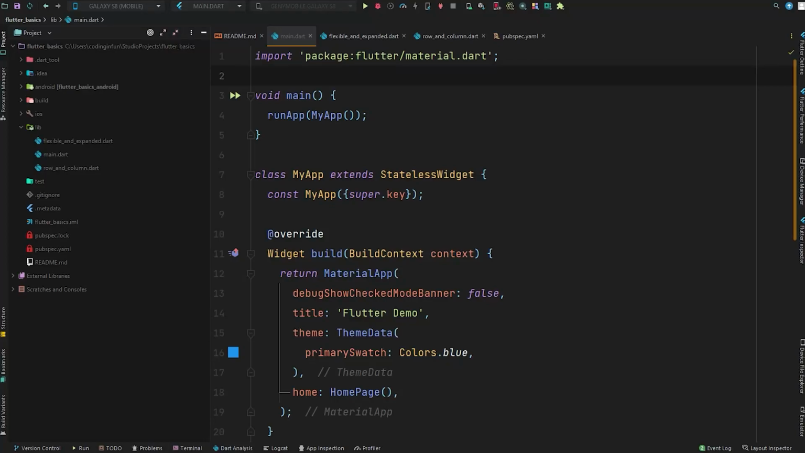So we learned about the widgets like rows and columns and also the flexible and the expanded. And now we are going to learn the more powerful widget of Flutter, that is stack. The stack widget is a built-in widget in Flutter which allows us to make a layer of widgets by putting them on top of each other.